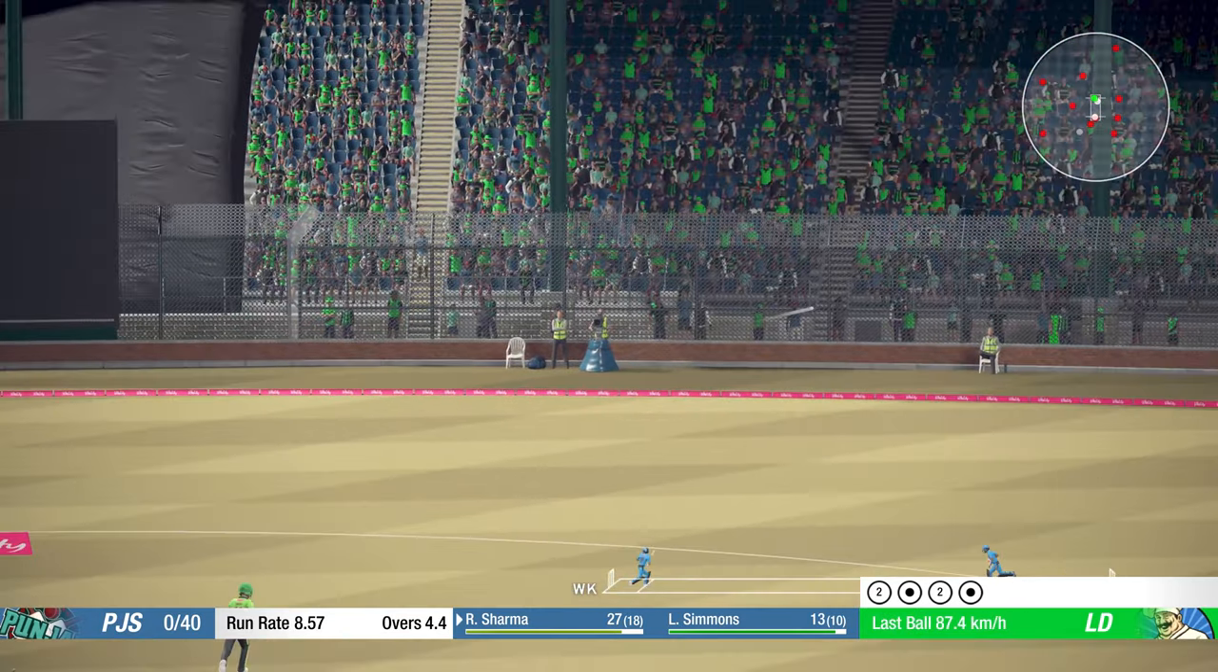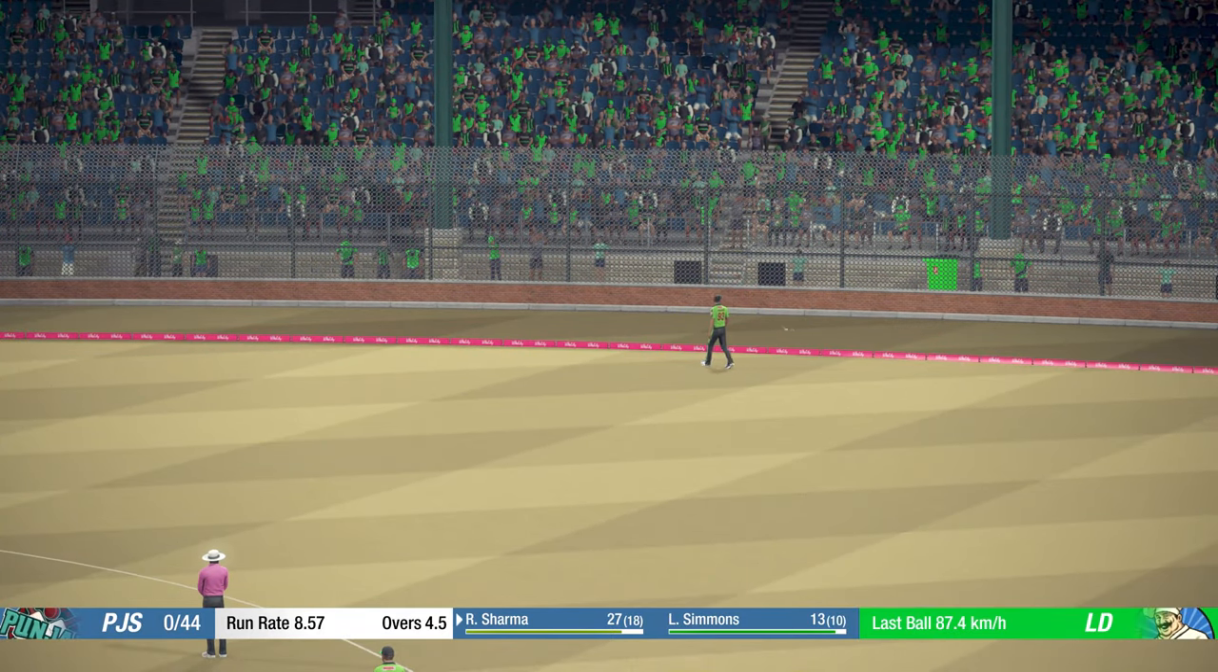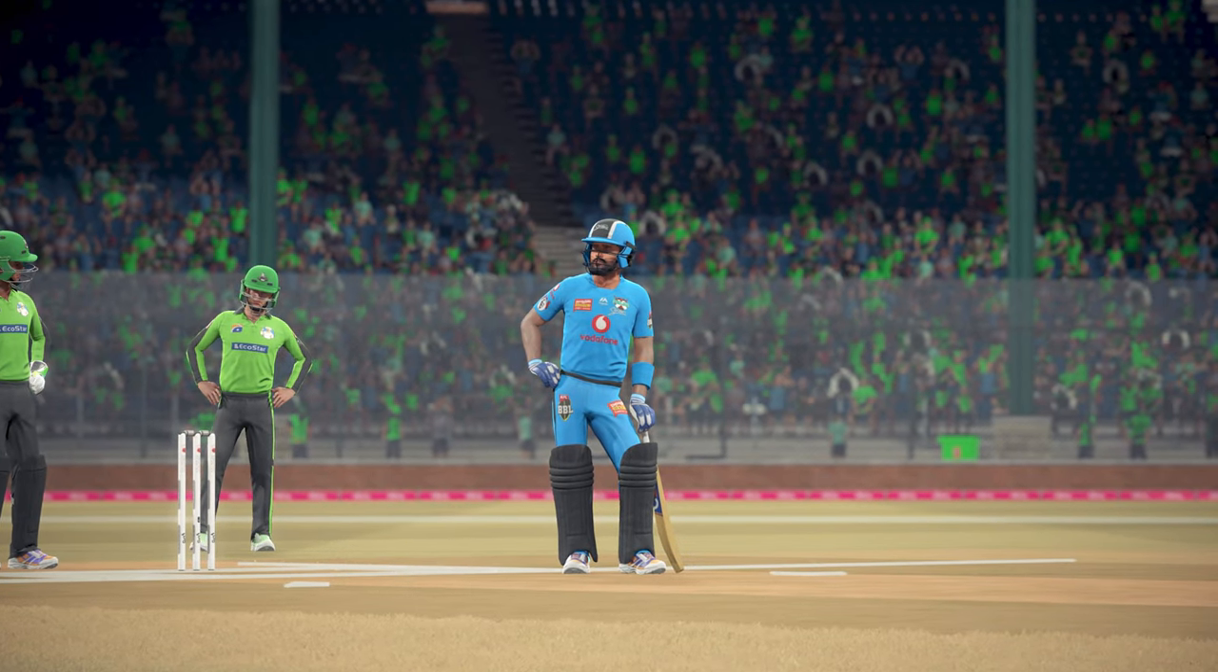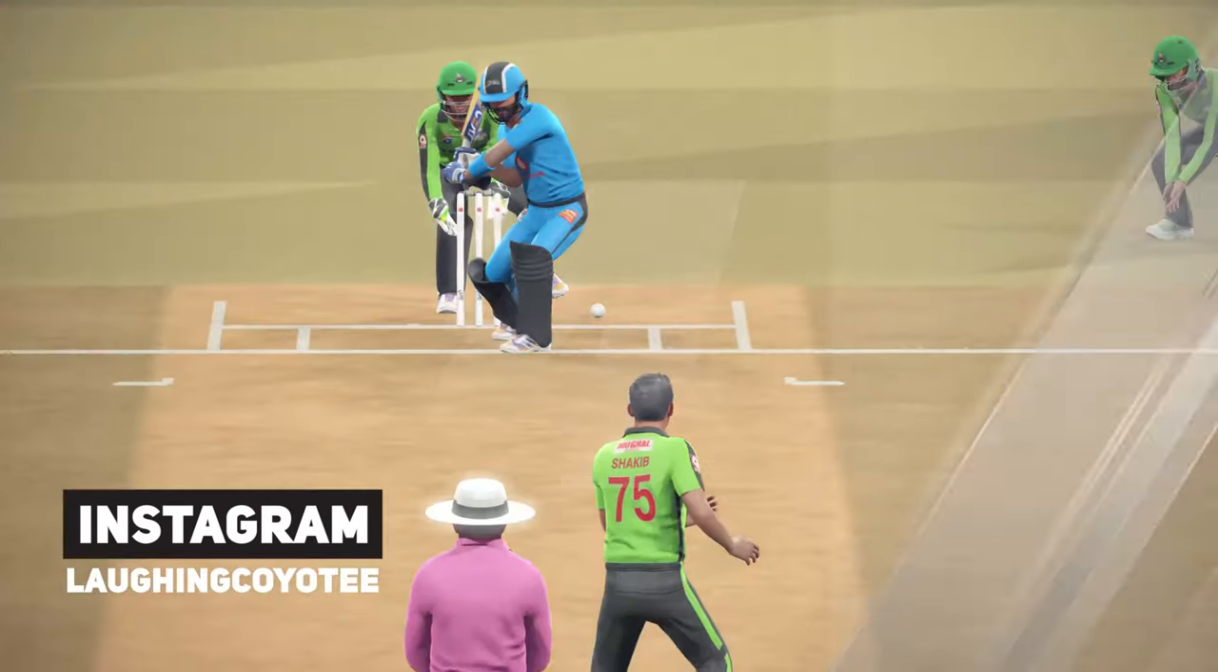Yep, it's on the legs. Oh, that's gone. And that is gone. That is played so well. Into the 30s he goes. I'm loving this. This is going to be a really good contest because Lahori Donuts have a really good batting lineup.